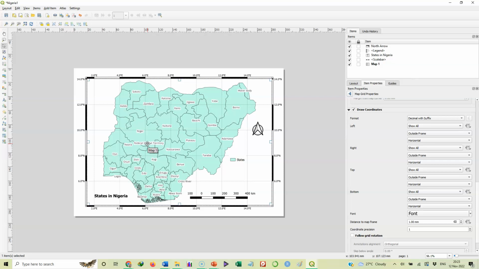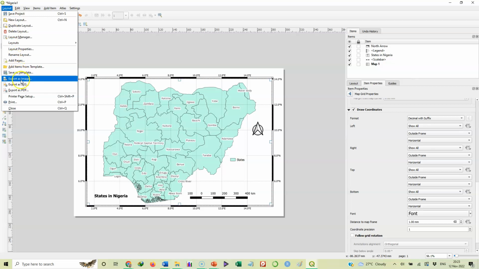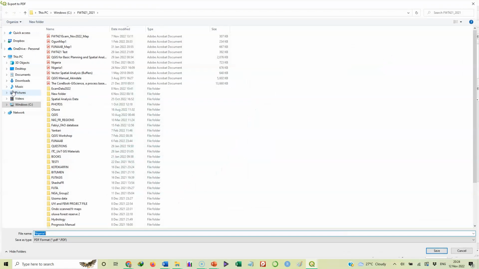So at this stage, what you will then do next is to come to layout here, and you need to export your map. You can export it either as a PDF file. In other words, it will be saved wherever you want to save it on your system in PDF format. And if you want it as an image in JPEG format, you select export as image, JPEG. So let's select export; either of them is okay. They'll give you exactly the same thing. So we want to save as PDF now.